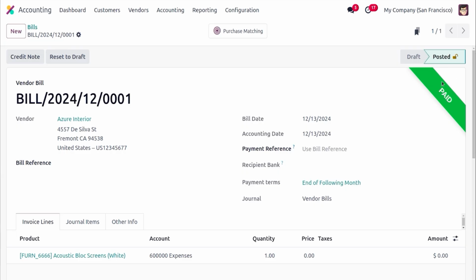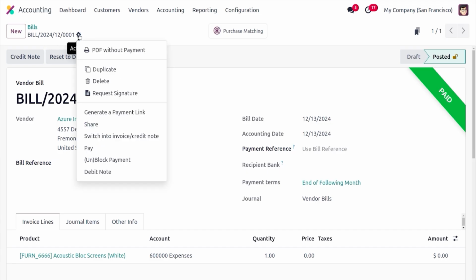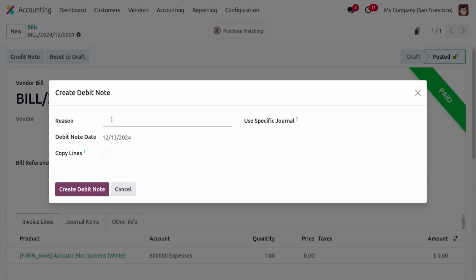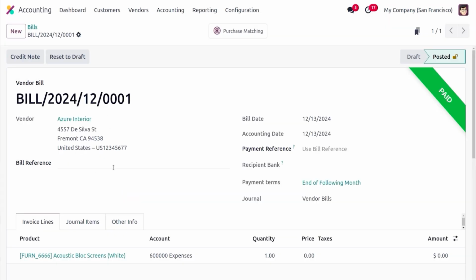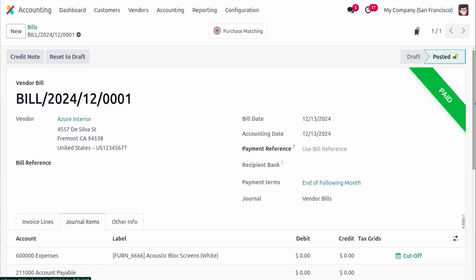And here we can see the bill is paid, and by using this particular journal it's possible to edit it. We can use this reset to draft button to edit the created bill. Then by using this action button we have an option to create a debit note from here. If you want to create a debit note, we can use this particular option. A debit note will create another bill in some circumstances.